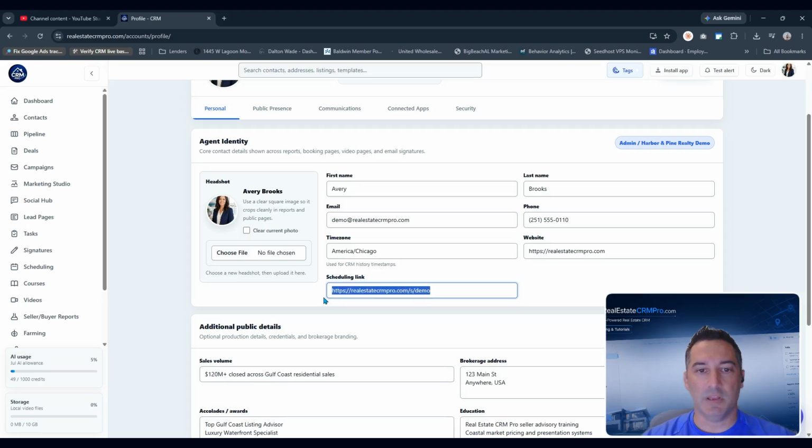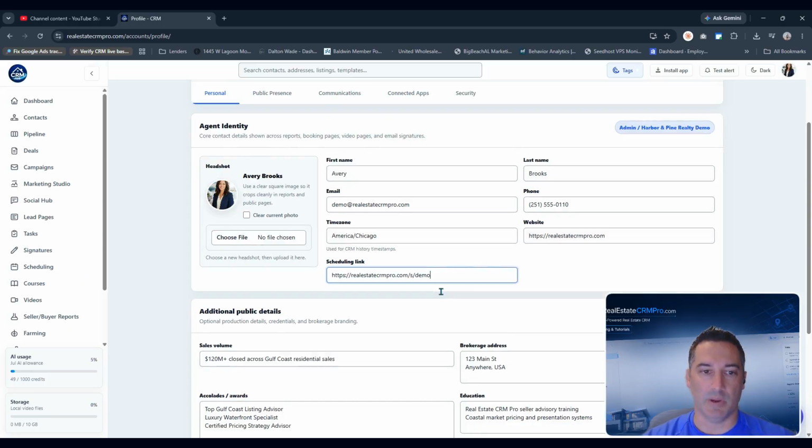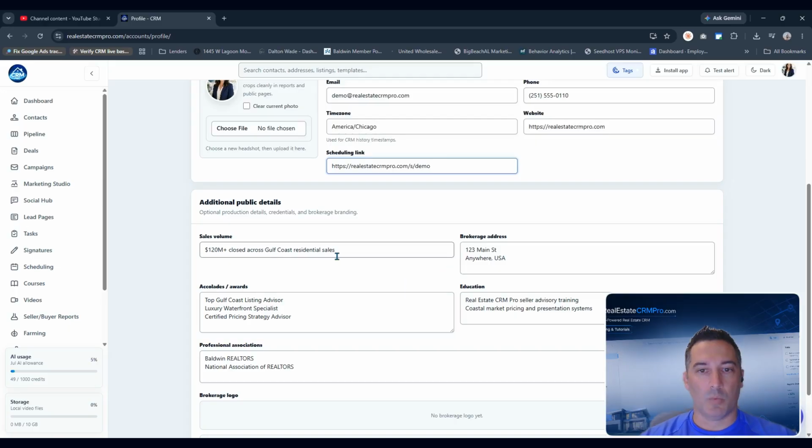And then the scheduling link, you don't need to worry about this on the profile setup. We'll talk about scheduling later. This is if you want to set up links for people to be able to schedule calls with you, you can put that link in after it's actually already created. Down here, we're going to want to put in any info that you want to share.